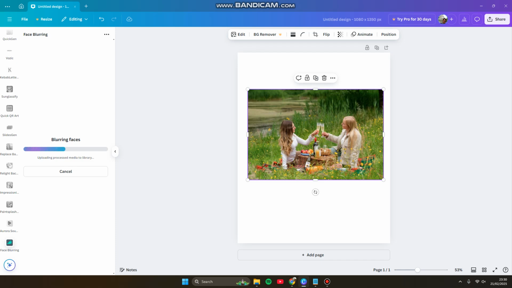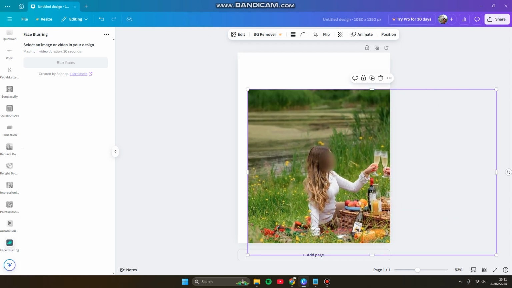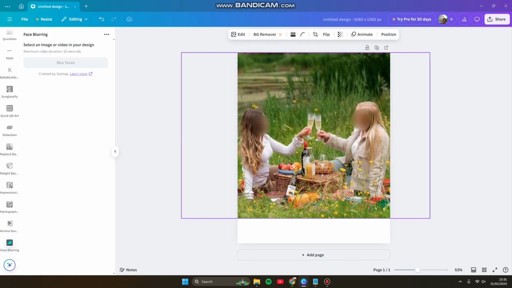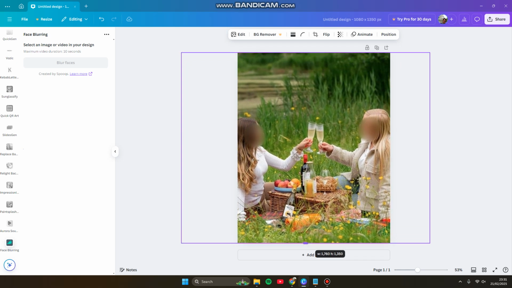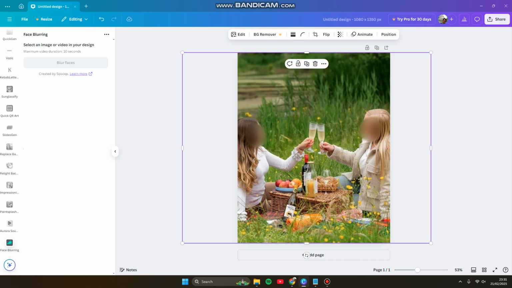wait for the process, and here we go. This is the result. As you can see, the faces of these two girls are blurred. 1, 2. So here we go. This is how you can use a face blurring app in Canva.